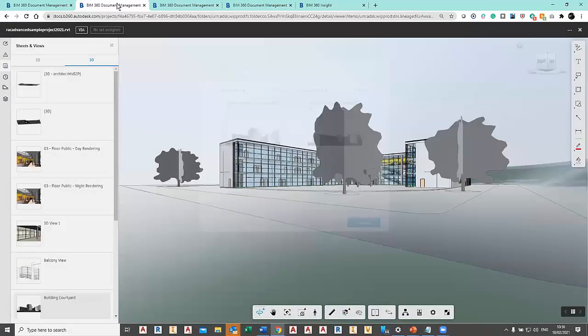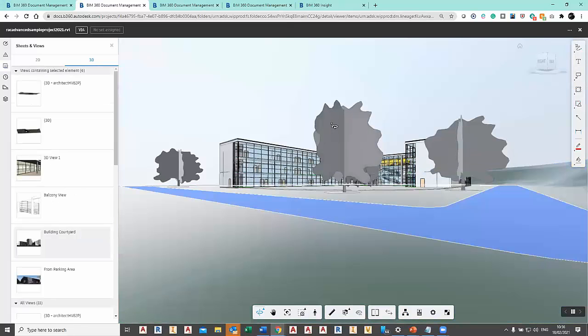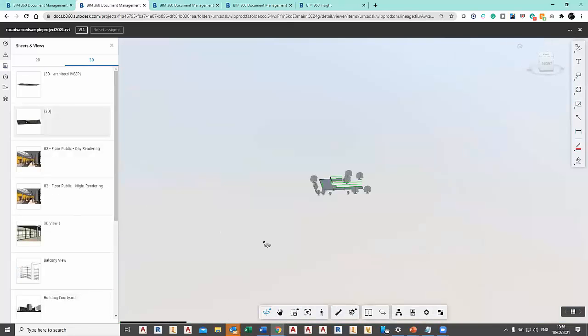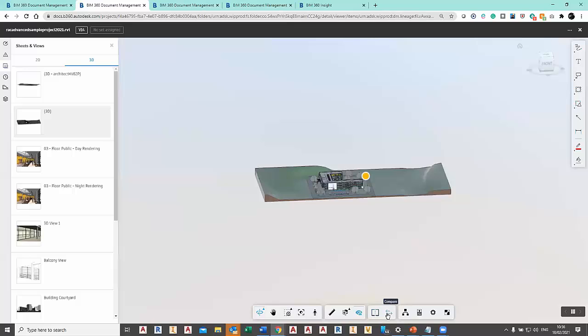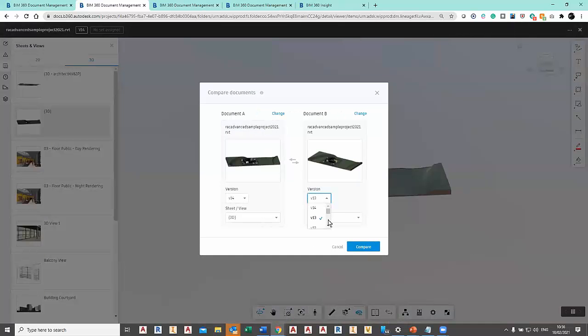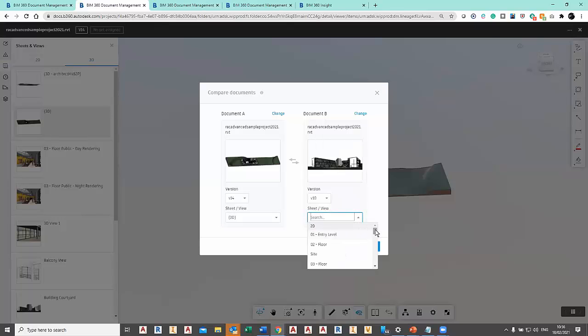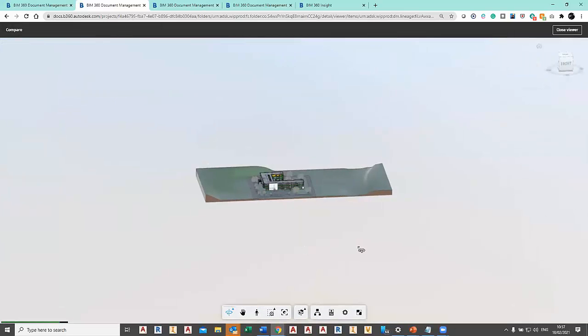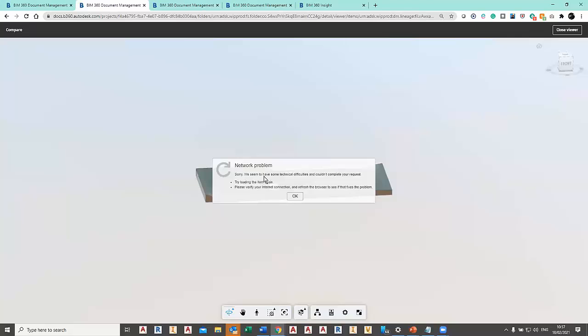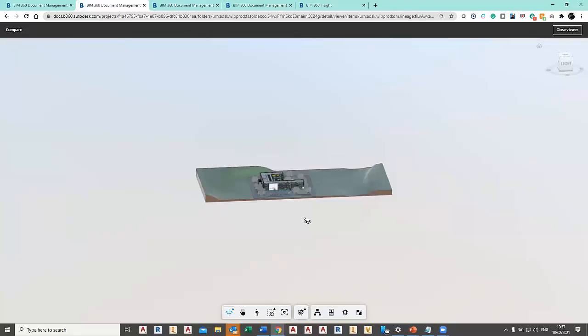If I want to, I can open that document and do a version check. I'll have to check the version first. I'm just going to pick a view that's in both of them, it makes it a little bit easier. Compare with version 10, for instance, the 3D default building. I can compare those. There's a lot of changes in this.